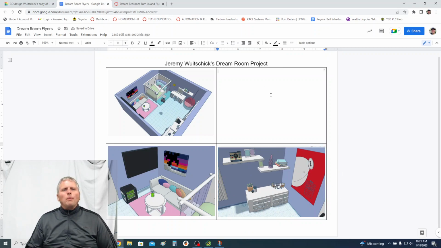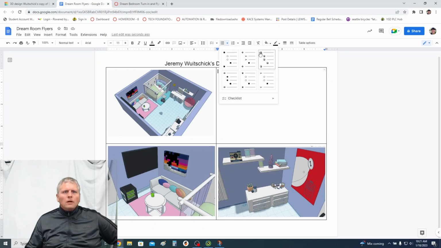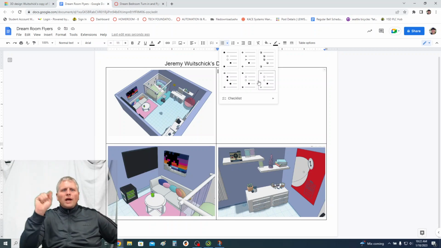Now with this last box here, I'm going to make a bulleted list of my room's features. Okay? So let's take a look up here. Do you see where it says bulleted list? You can use these to make a list. For example, if I want to make check boxes, you could use this one. If I want to make circles, whatever you want, that makes a new heading for each one.